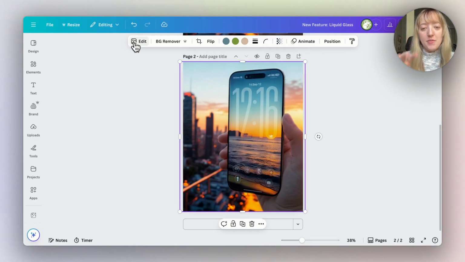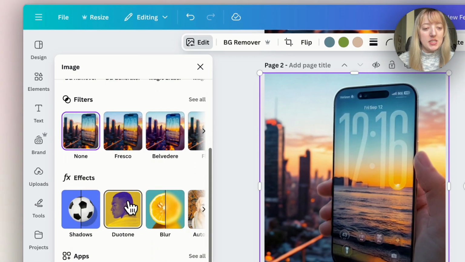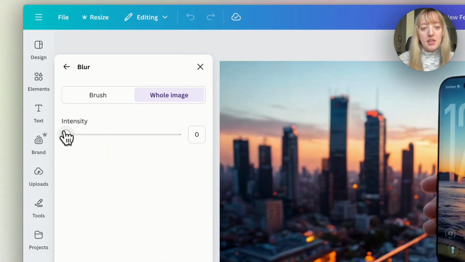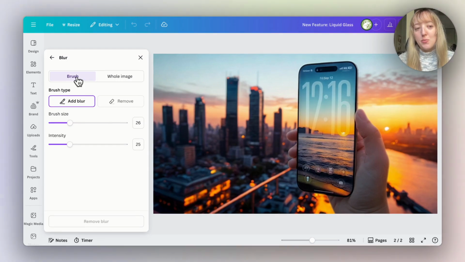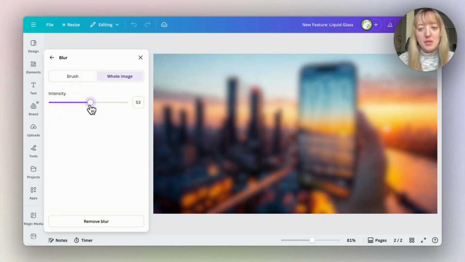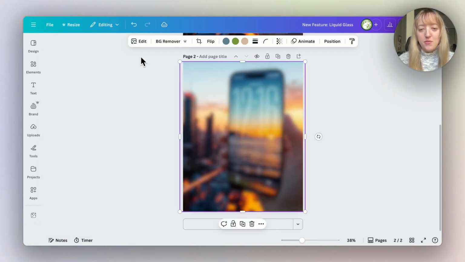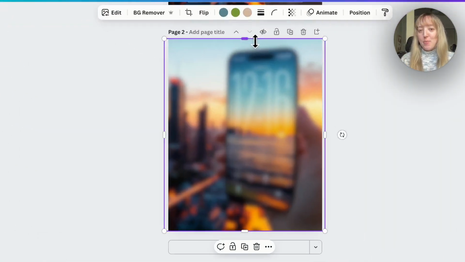Next, on the top photo, which is the one we still have selected, we're going to click edit. And then we're going to click blur. Then it defaults to brush, so we're going to change it to whole image. We're going to turn the intensity to maybe about 40. Obviously, this is whatever you prefer. So 40. And now the fun part.